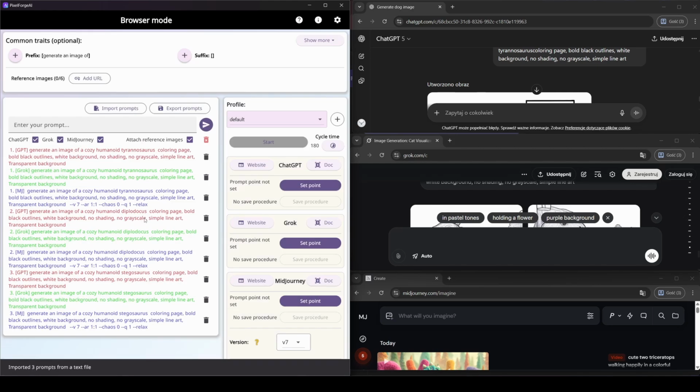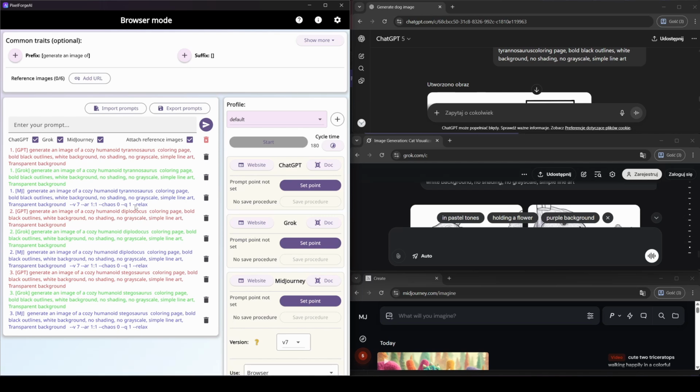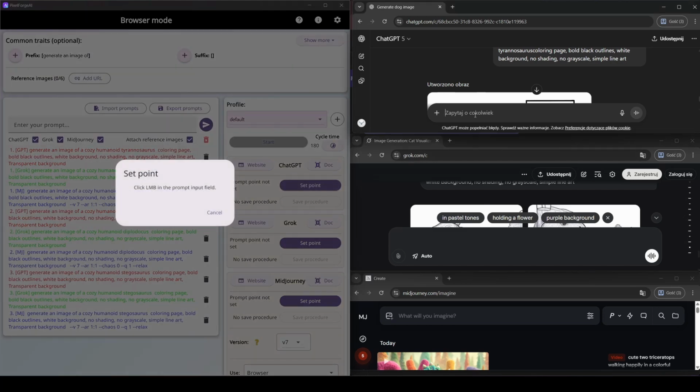As you can see, a list of prompts has been generated with the added prefix, suffix, common traits, and individual attributes for each model. Let's set the coordinates of the prompt input fields for each model and click Start.